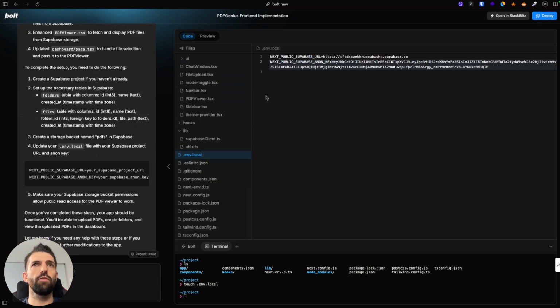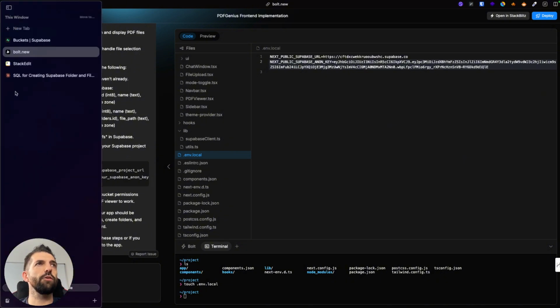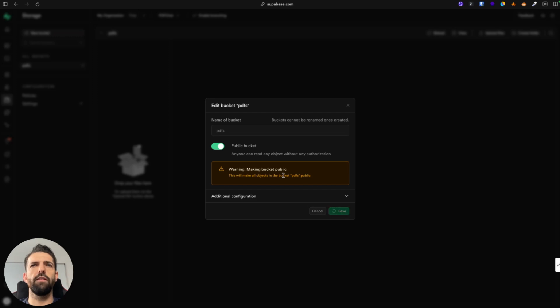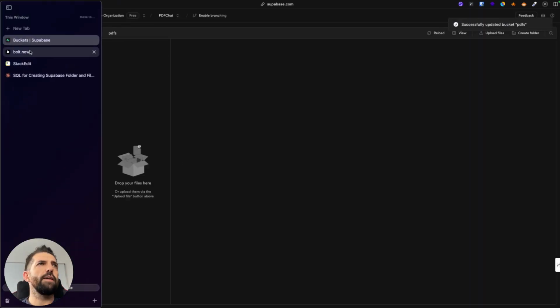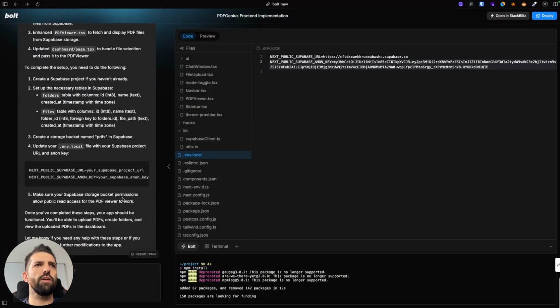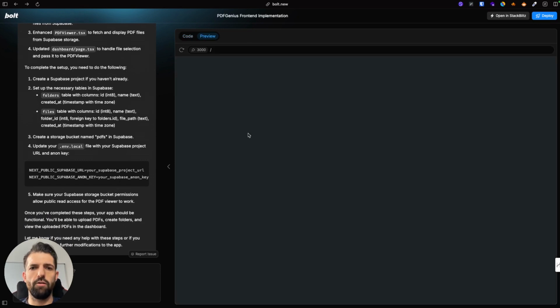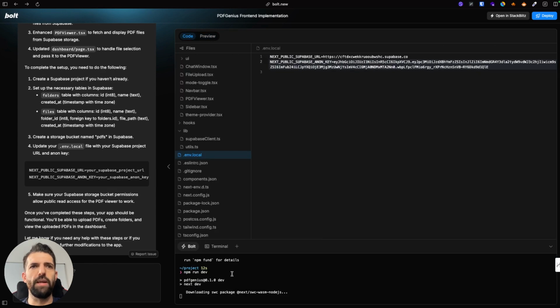So the env.local file still exists. Nothing was deleted. "Make sure your Supabase storage bucket permissions allow public read access for the PDF viewer to work." Okay, so the bucket. Okay, so we'll make it a public bucket, and click on save. Now let's see. The project isn't running, so npm run dev. This should take a while until everything is loaded, or we get some errors.